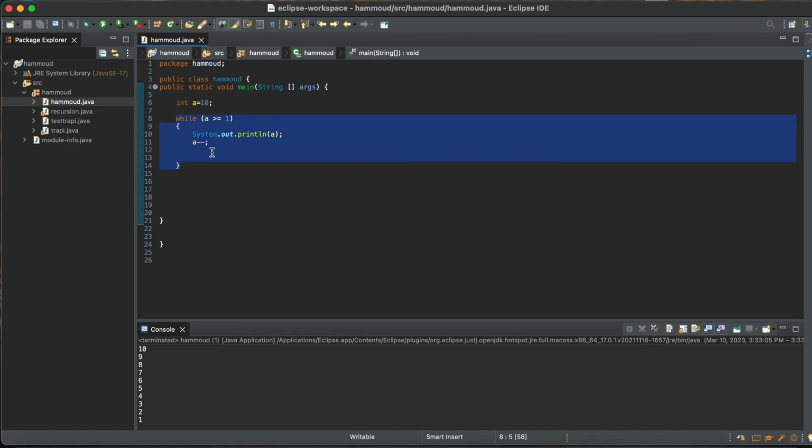So what basically this while loop is doing is it's executing this single line or these two lines again and again until and unless this condition is true. So if this condition is true, this statement will be executed. As soon as this condition becomes false, the while loop will break and it will go out of the loop. Okay, so this is the basic concept of loop.